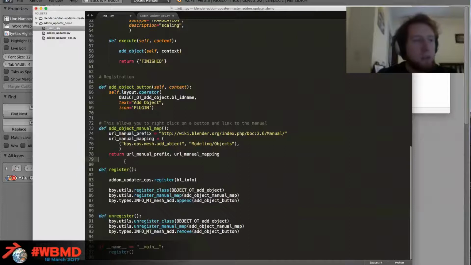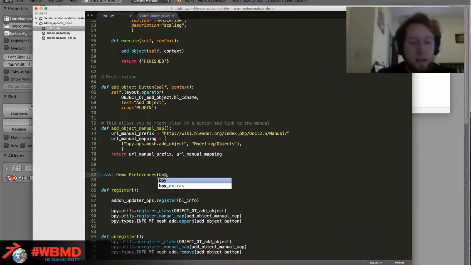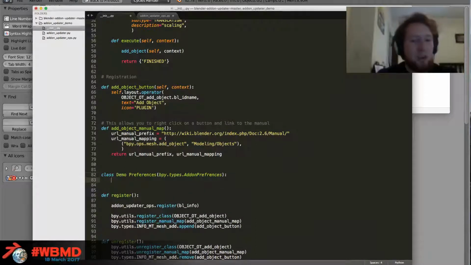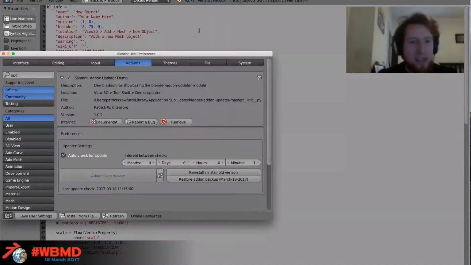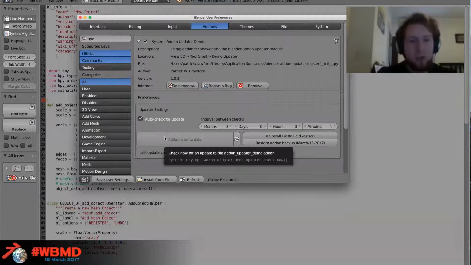So we can do that by first creating this class here. So class, let's say demo preferences, and then bpy.types.AddonPreferences. This is just standard Python code for allowing you to create a preference panel. Again, a preference panel is exactly this here. It's in the user preferences area, the area below the documentation, report bug and remove buttons. This is your custom local space for every add-on where you can draw whatever you want that are settings relating to your add-on.